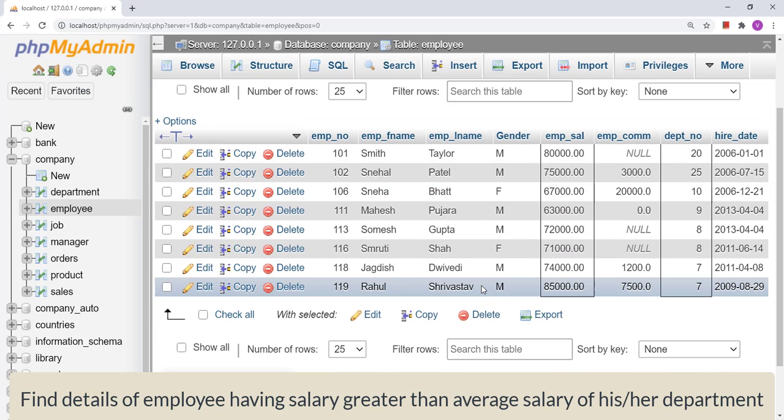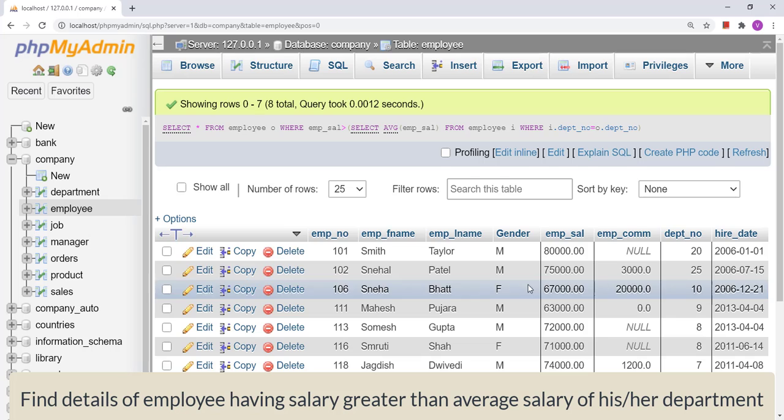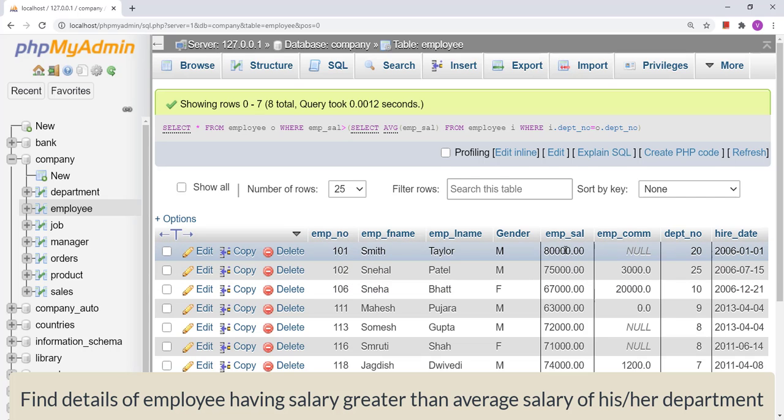So here we got the result where the employee's salary is greater than his or her department's average salary. So this way we can use correlated subqueries in MySQL where we want to compare the data from the same table.